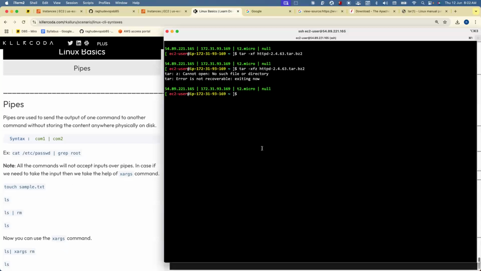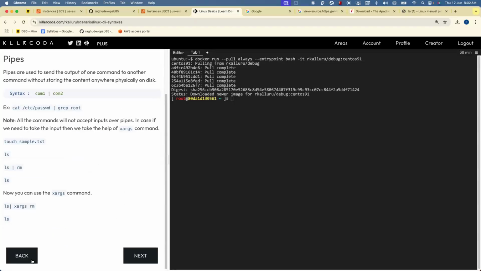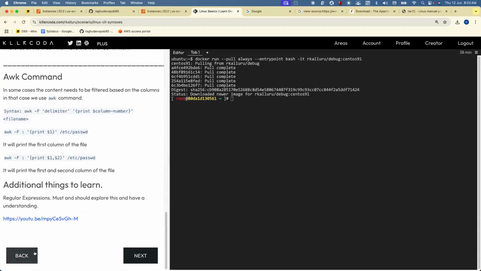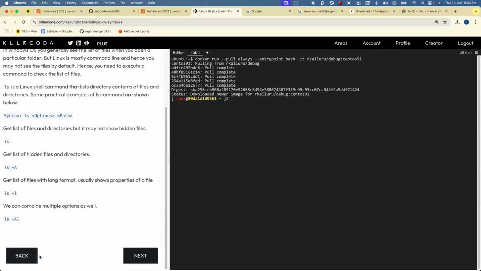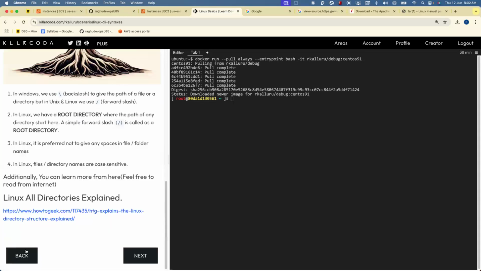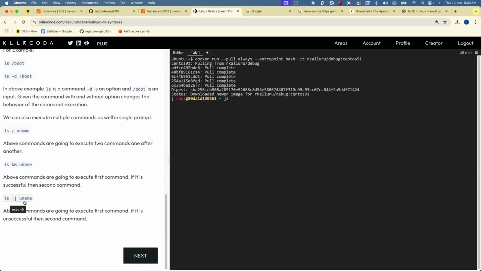Now, with the pipe symbol, we already talked about how to combine commands. Combining commands with a semicolon between two commands, double ampersand, which is logical AND, and double pipe symbol, which is OR. With the semicolon, the second command will be executed irrespective of whether the first command is successful or not. First command is executed, then the second. With double ampersand, the second command will be executed only if the first command is successful. And with double pipe, the second command will be executed only if the first command fails. This is the logic we talked about.